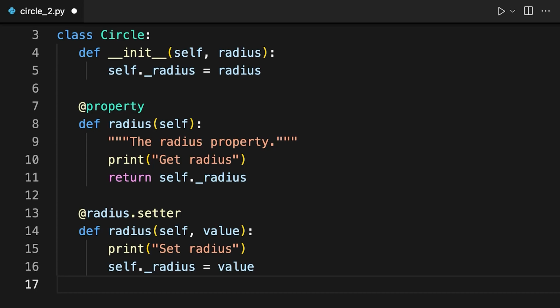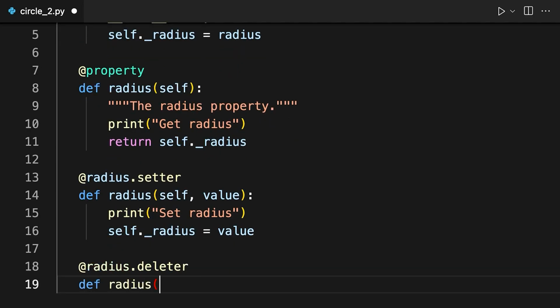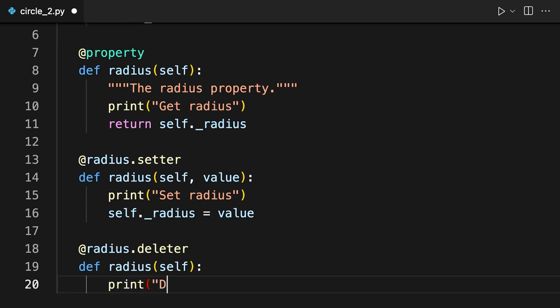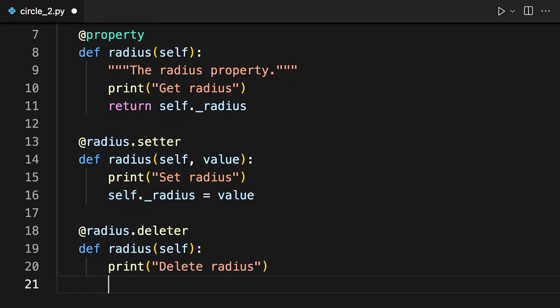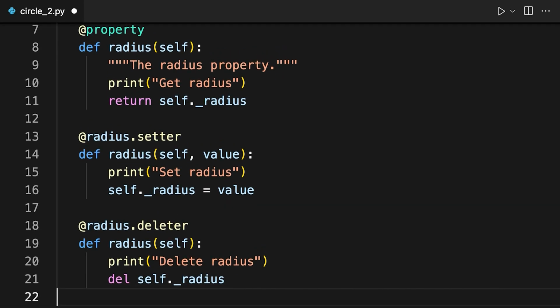The mechanism to define the deleter method is similar. This time, you need to use the @radius.deleter decorator. At the end of the process, you get a full-fledged property with the getter, setter, and deleter methods. One question that may arise is how you provide suitable docstrings for your properties when you use the decorator approach. If you look at Circle on screen, you'll note you've already done so by adding a docstring to the getter method.